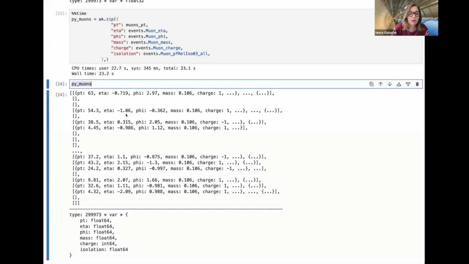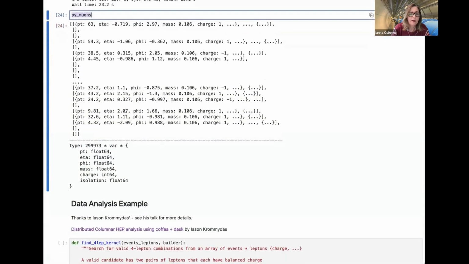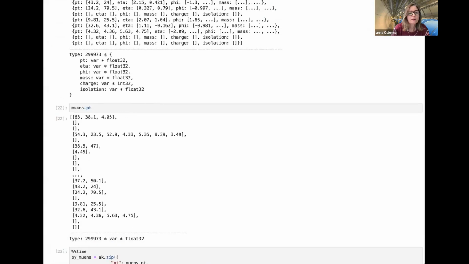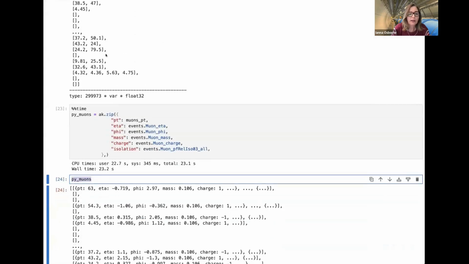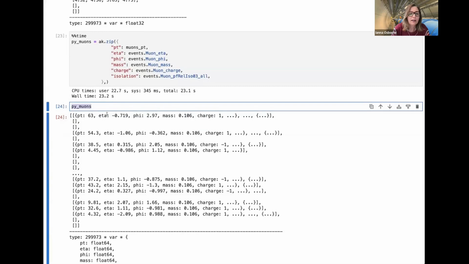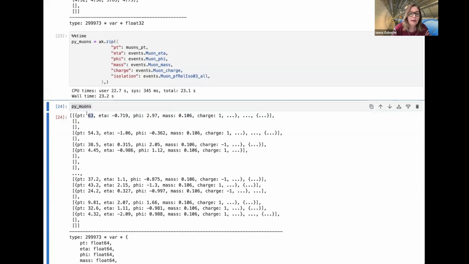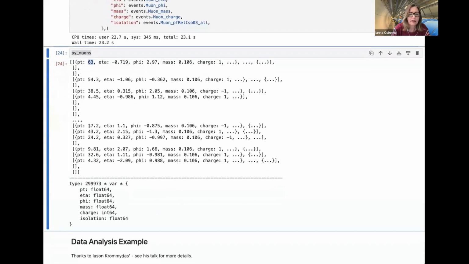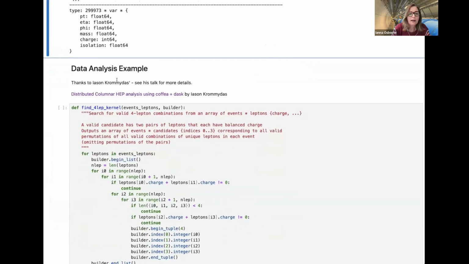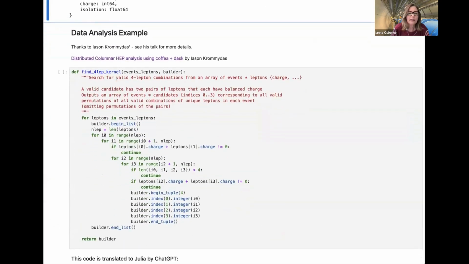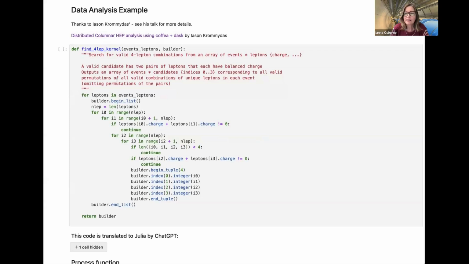So we have muons which are exactly the same. Oh no, not quite the same. But okay, so that's something to look at. But still, we have the same records. And how we can use it. So the next step, how we can use it in the data analysis.